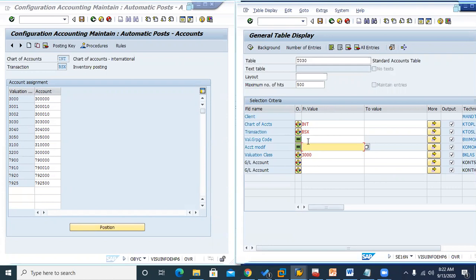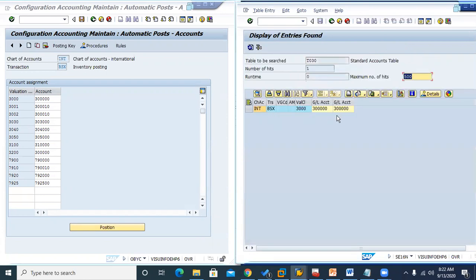So for valuation grouping code and account modifier, I have taken blank. Now when you execute it, you are going to get only one record. This is the witness actually, showing how it is reaching this link, the second link, from BSX to the account. The valuation grouping code I have shown you, there is no account modifier I have shown you, and there is a valuation class. Those are all shown in that place. So this is the way it will reach that.